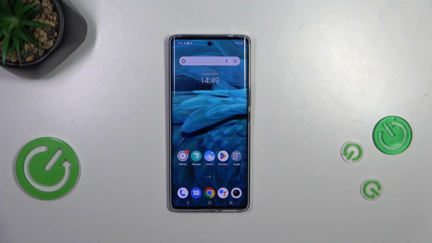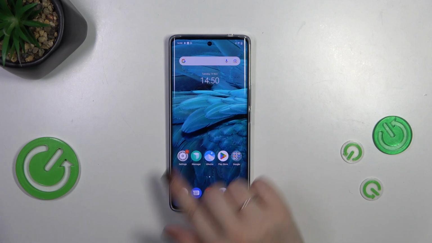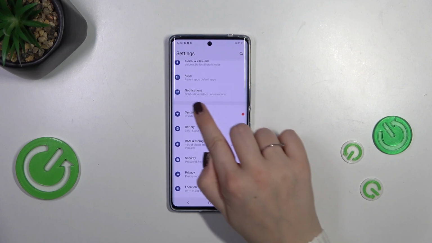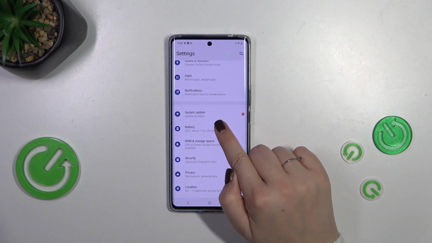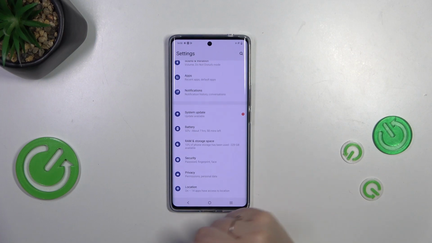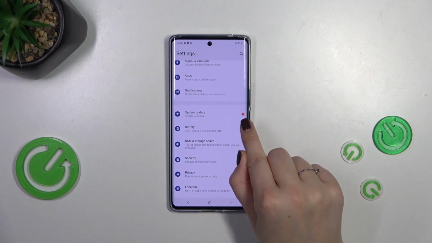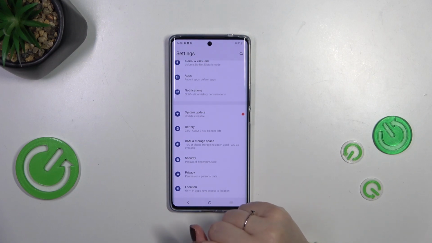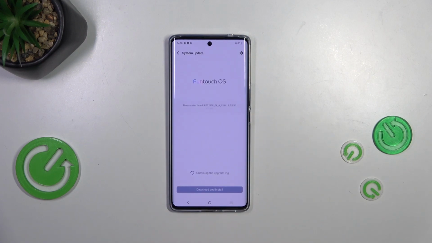So first of all, make sure that you've got the internet connection. It is required so your device will have a chance to actually look for some updates, and then we can enter the settings. Right here, let's scroll down a little bit to find the system update. Basically, your device will show you that you've got something to do here because it will show you this notification. So that's the very first sign that you probably have the system update.